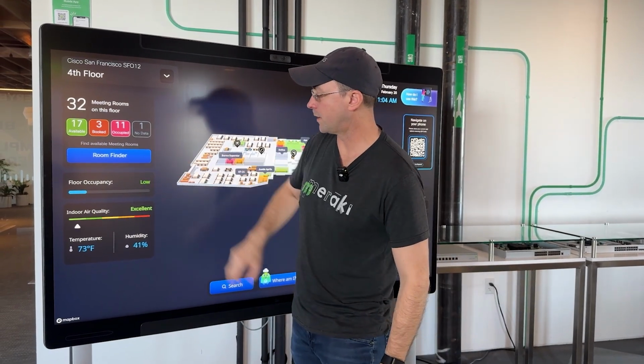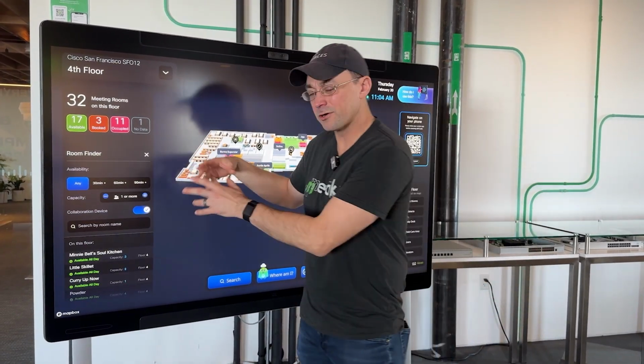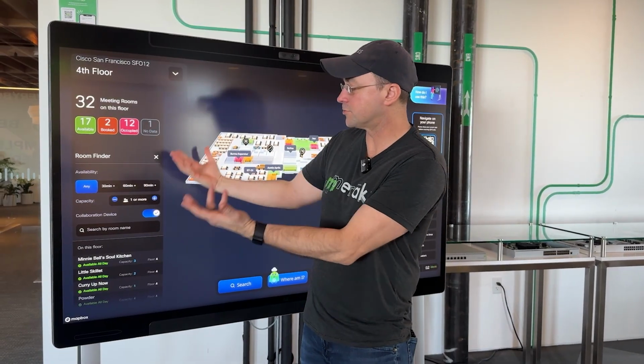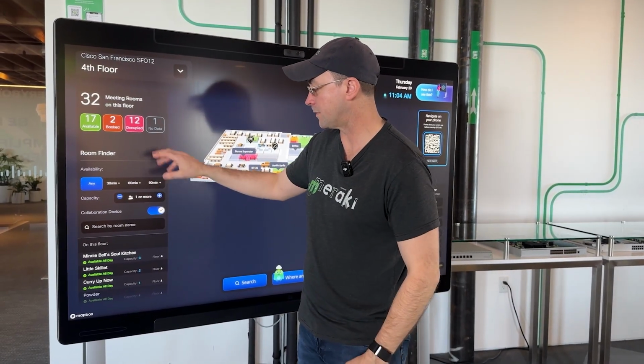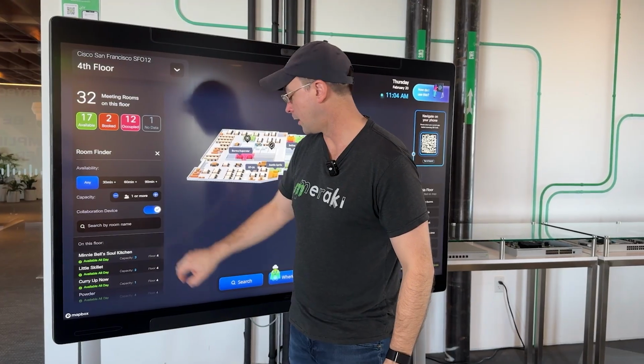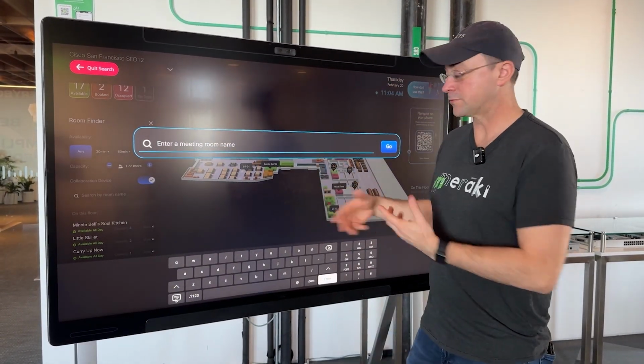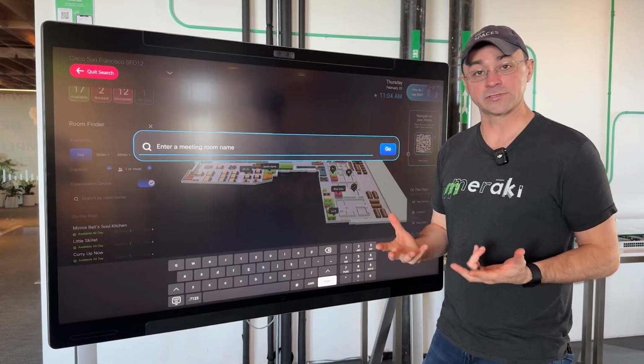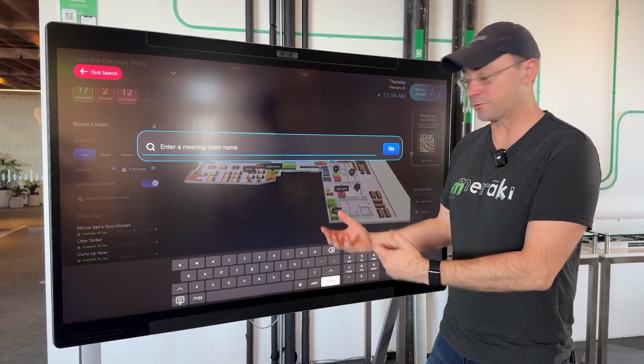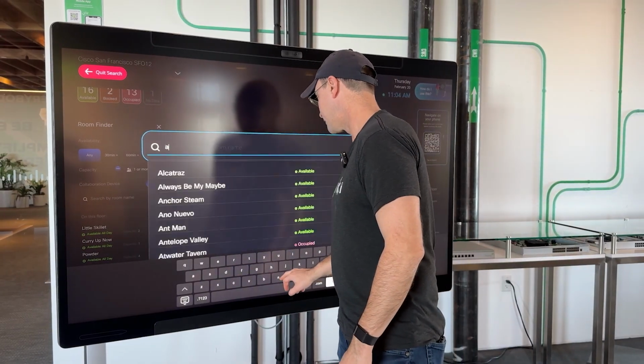We can look at Room Finder. In here, we can look at different things to search on: attributes for the room, capacity, availability. But we can also click down here on search and enter the room name. So we want to go to Anchor Steam. That's where my next meeting is. It's also a smart room. So I'm going to go ahead and type in Anchor Steam.